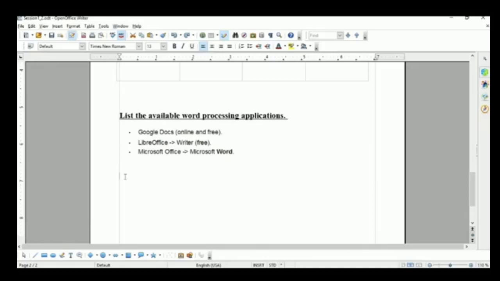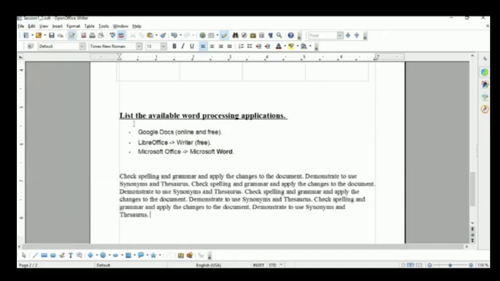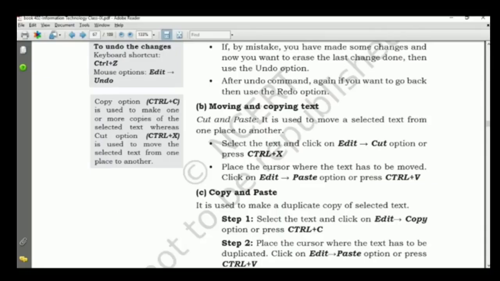Then place your cursor in new location where you want to paste it. Go to the edit menu and then paste it. Now this is the move and paste. Moving and copying text with the help of cut and paste option. Next is copy and paste.